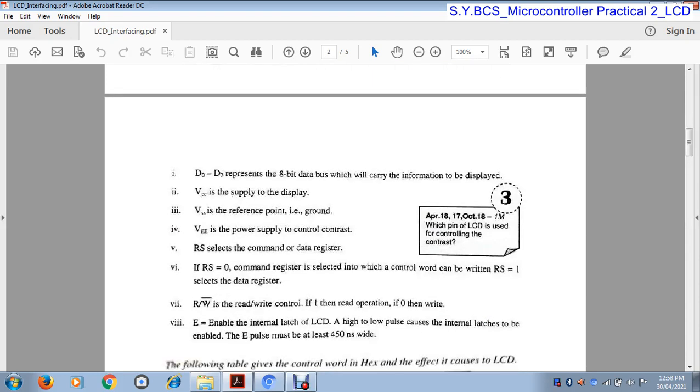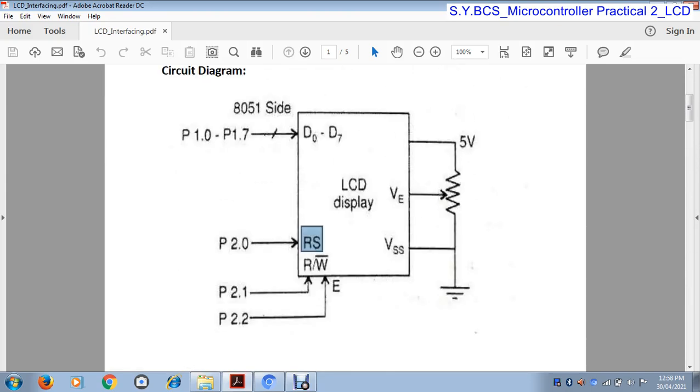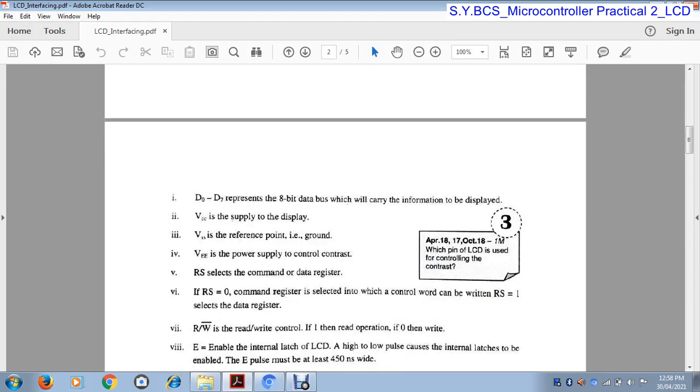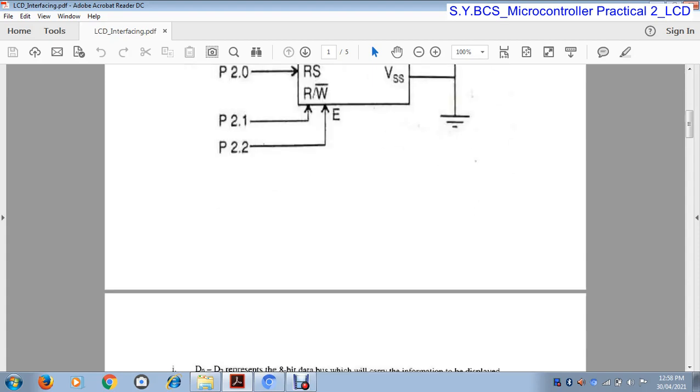If RS is equal to 0, then the command register is selected, and if RS is equal to 1, then the data register is selected. Now the next pin is the read and write pin, which is used for read and write operation. If this pin is 1, then read operation is performed, and if this pin is 0, then write operation is performed.